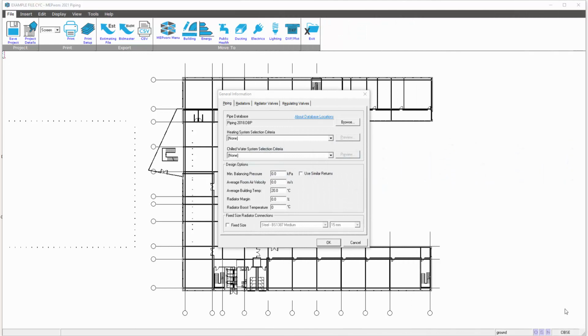This video describes how to route pipework, add radiators to fan core units, etc. So the starting point is when you come into the piping program, you get the general information dialog box with the default pipe database. You would have seen the video, or you may not have seen the video on the piping database section. If not, review it.